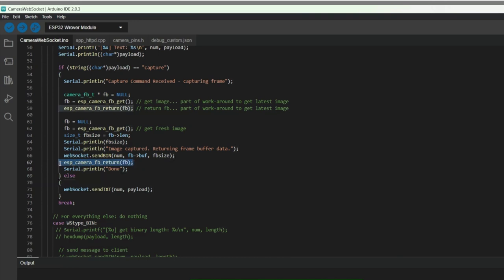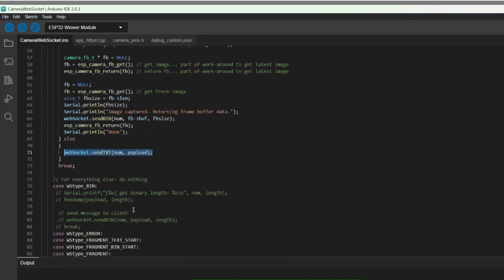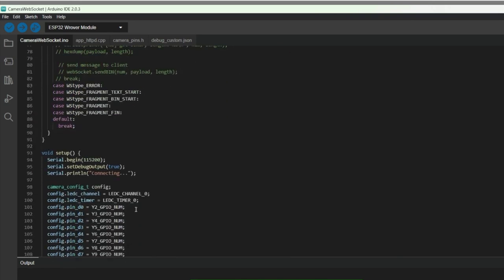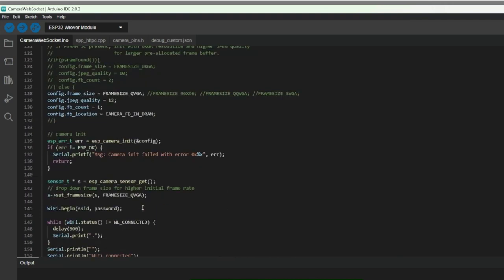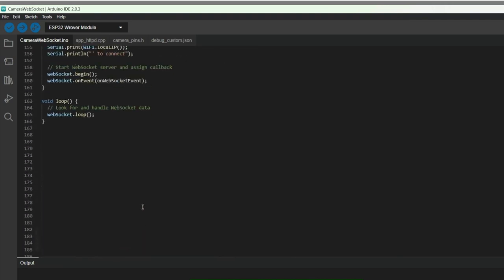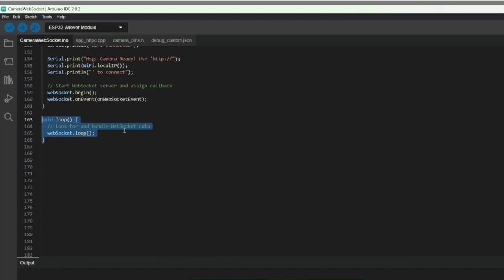If the client doesn't send a capture message, then we just send back the client's payload contents in a text type response, essentially just echoing what the client sent. Okay, and finally, in our loop function, we call webSocket.loop to wait for WebSocket data. And that covers the ESP32 camera code portion.